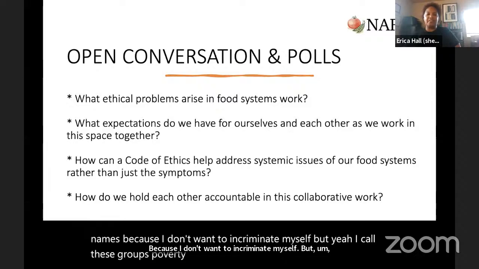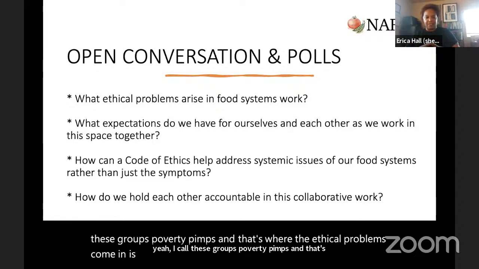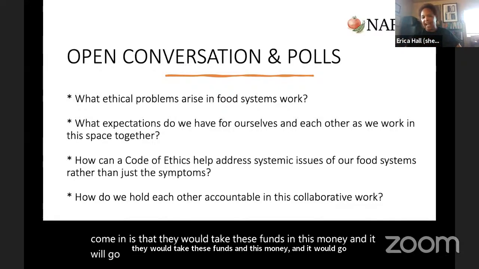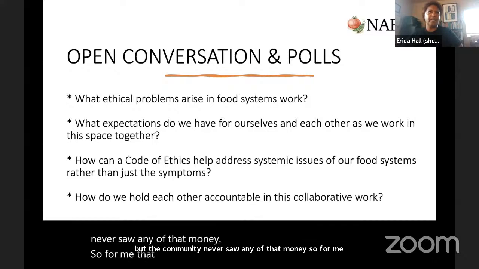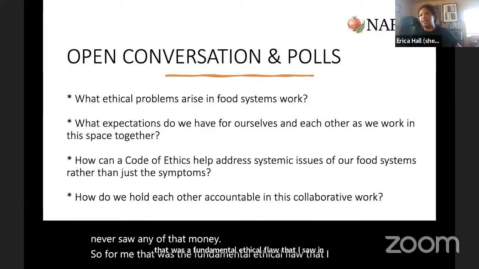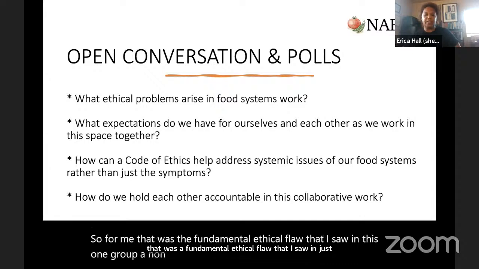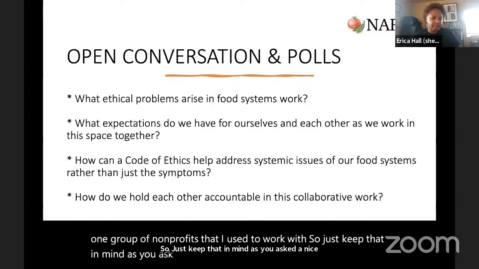And that's where the ethical problems come in, is that they would take these funds and this money and it would go to each other to pay their salaries, but the community never saw any of that money. So for me, that was a fundamental ethical flaw that I saw in just one group of nonprofits that I used to work with. So just keep that in mind as you answer these questions.